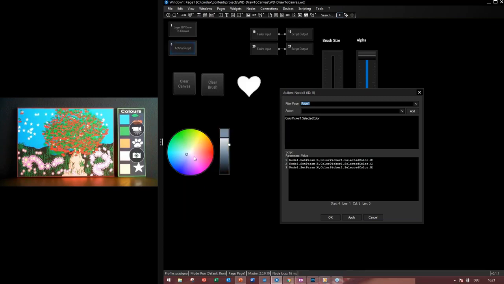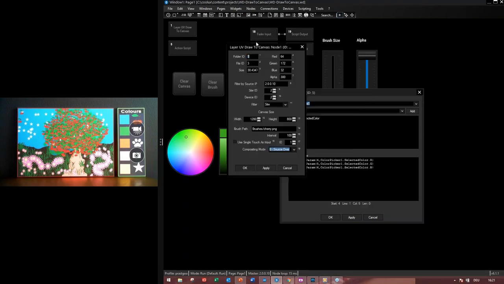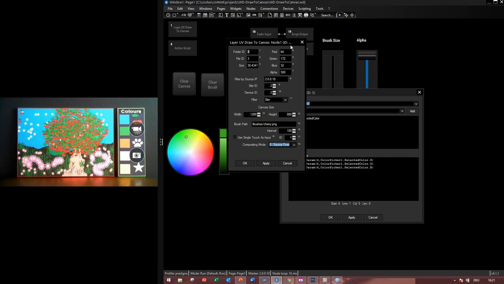So, and when I move it, you can see the action node is working. So it will get a blue border. So let's have a look. Just choose this color. Sorry, go back to layer UV, and you can see the values are changed here. So that's a very easy way to change the color and pick the color you want for drawing.